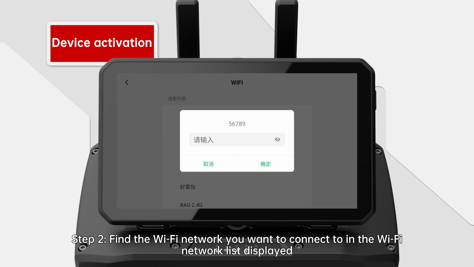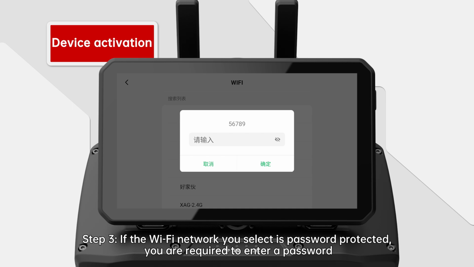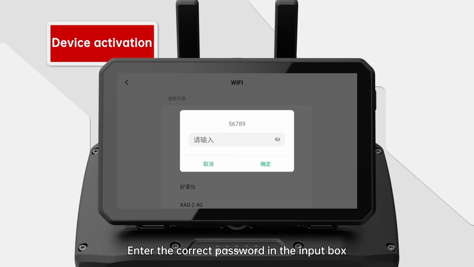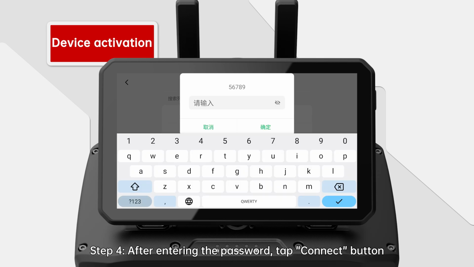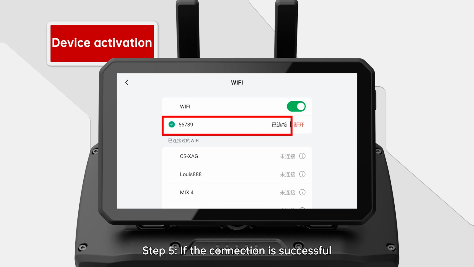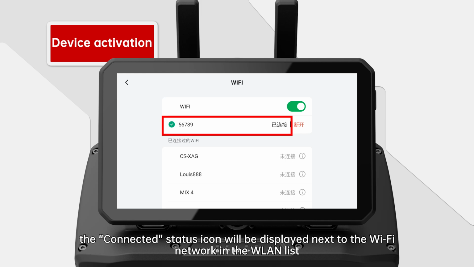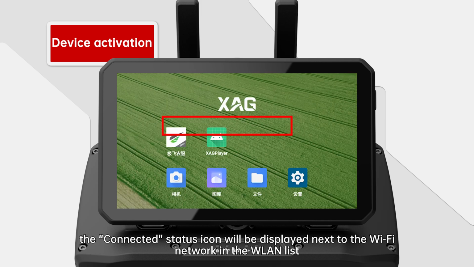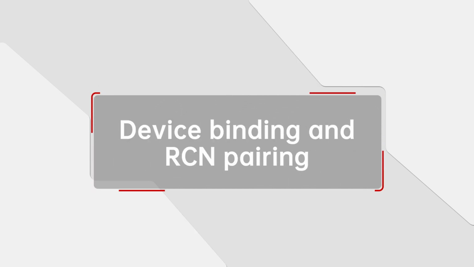Step 2. Find the Wi-Fi network you want to connect to in the Wi-Fi network list displayed. Step 3. If the Wi-Fi network you select is password protected, you are required to enter a password. Enter the correct password in the input box. Step 4. After entering the password, tap Connect button. Step 5. If the connection is successful, the connected status icon will be displayed next to the Wi-Fi network in the WLAN list.